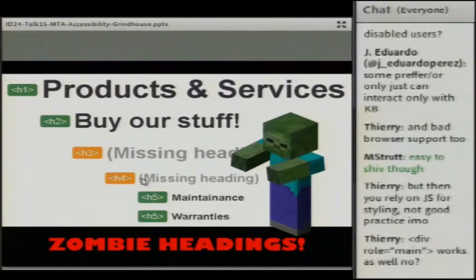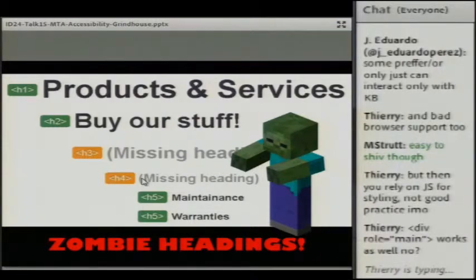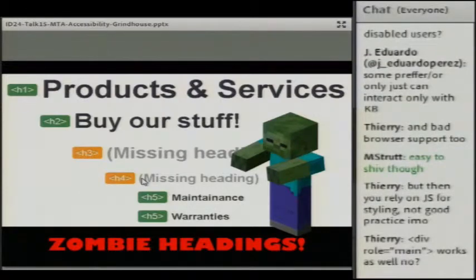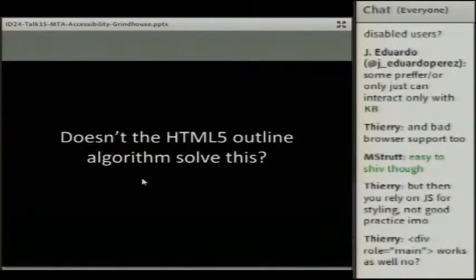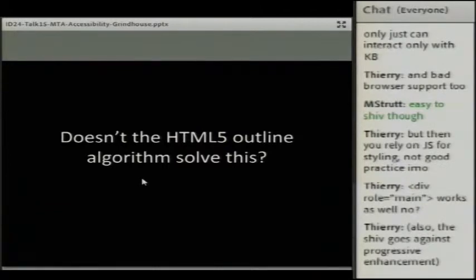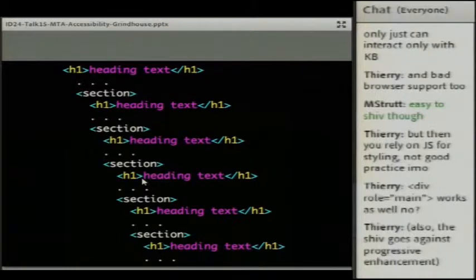So what can we actually do about this, and can we solve our problem in relation to mashups and making the code easier for ourselves to write? Well, one approach would be the HTML5 outline algorithm. What that says is, if you've got a series of sections in your document, in theory, you're supposed to be able to just use an H1 under every section, and magically the browser will work out what the document outline should be and apply the appropriate heading element in reality.